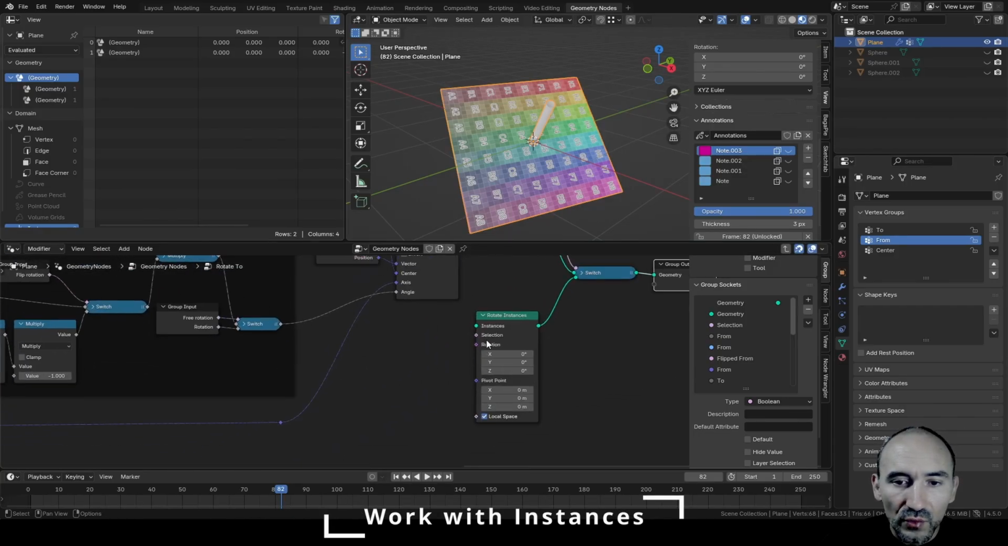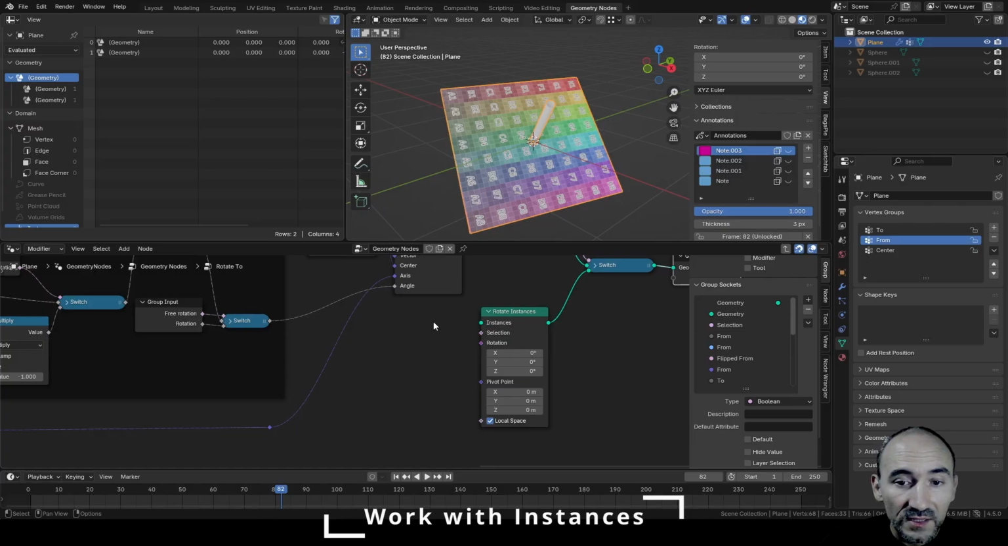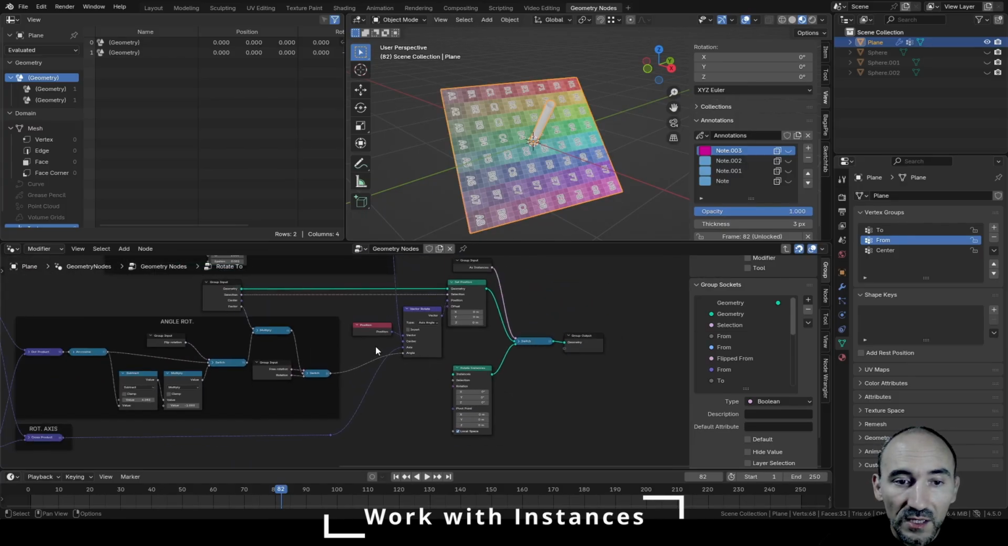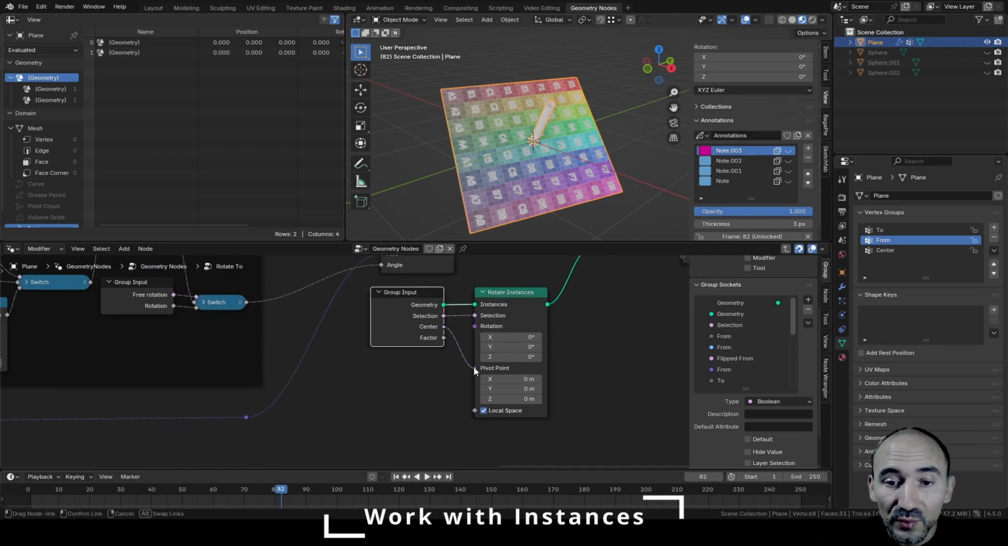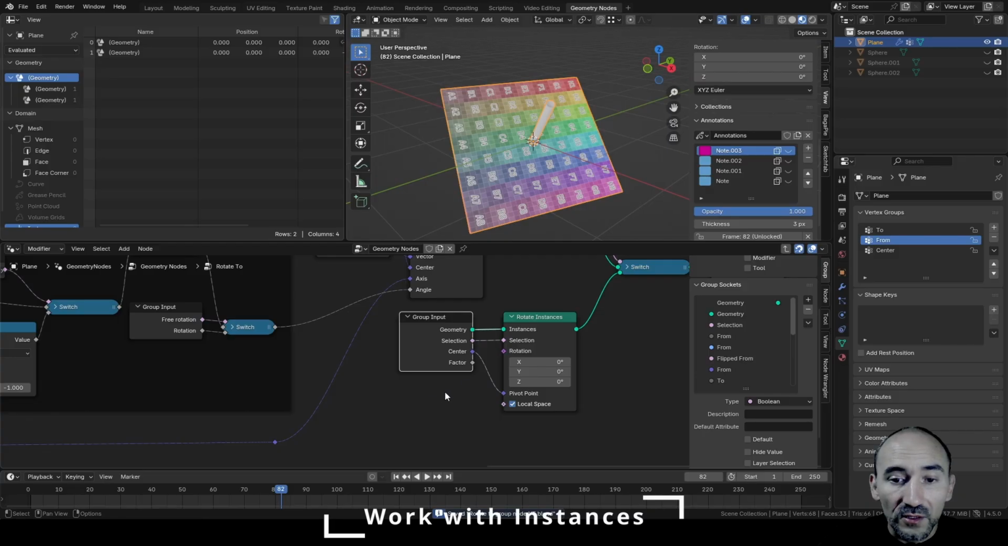We also need to calculate the correct rotation of these instances, passing what? The input geometry. So we want to use the input geometries as instances, so we hope they are instances. The selection, so in this way we can select only a particular number and selection of instances to rotate, and this is perfect for our goal. And use the center input for the pivot point, so in this way we can use the correct pivot point for the rotation. And last but not least, the calculation of the correct rotation.